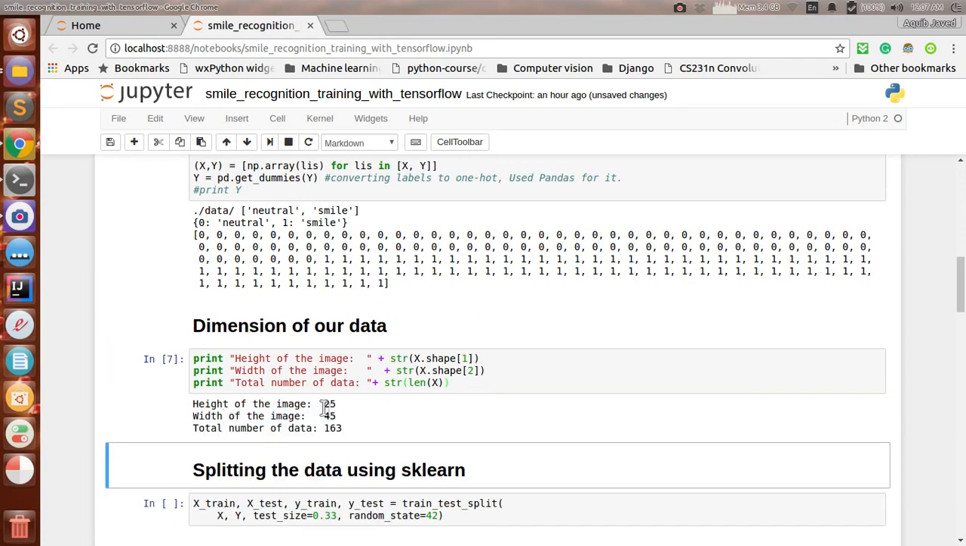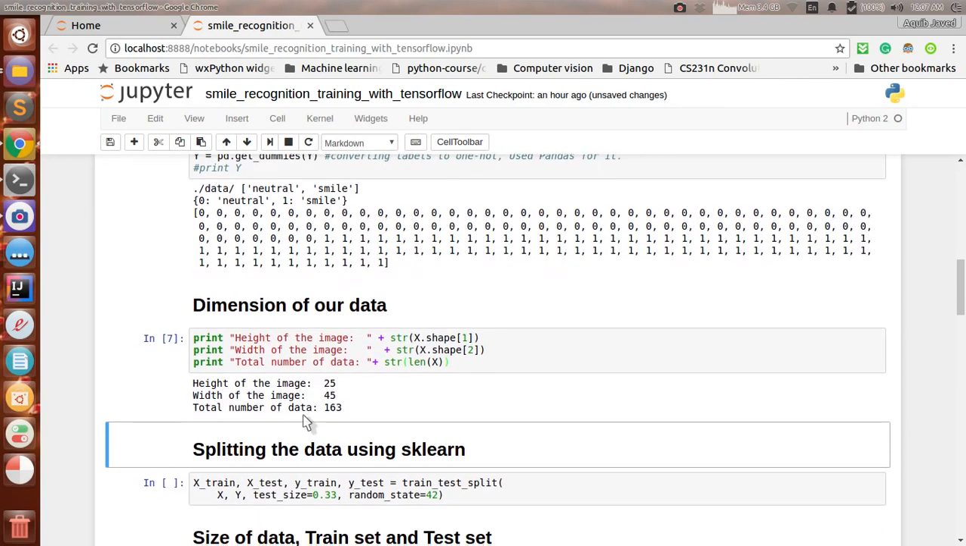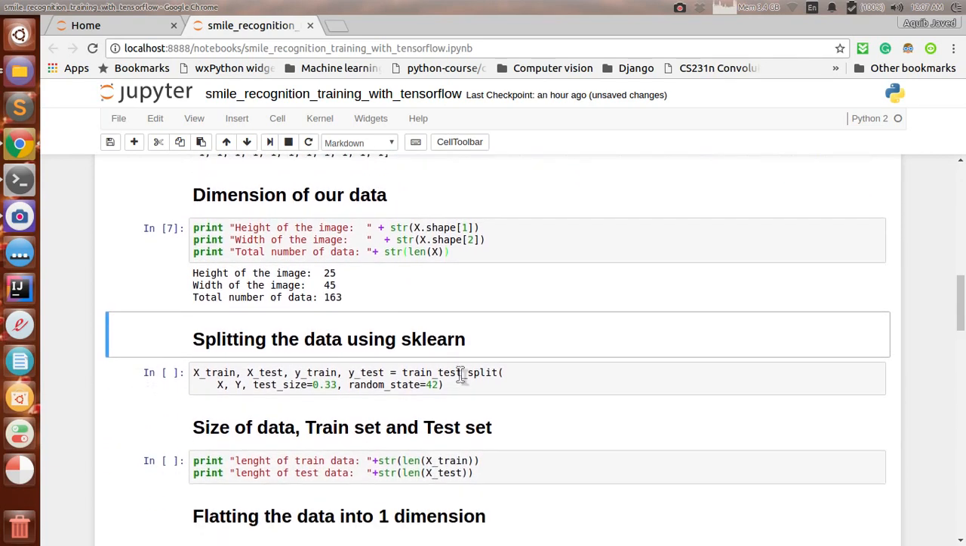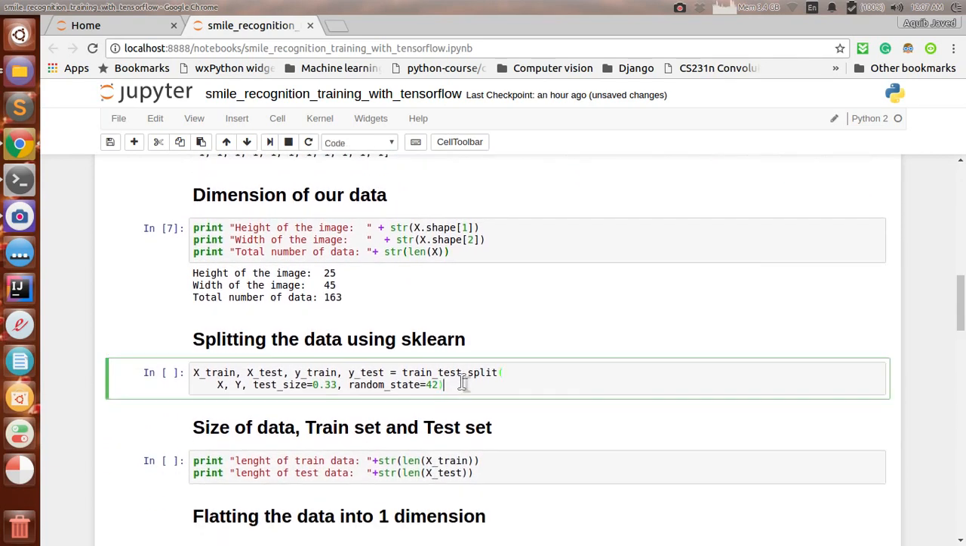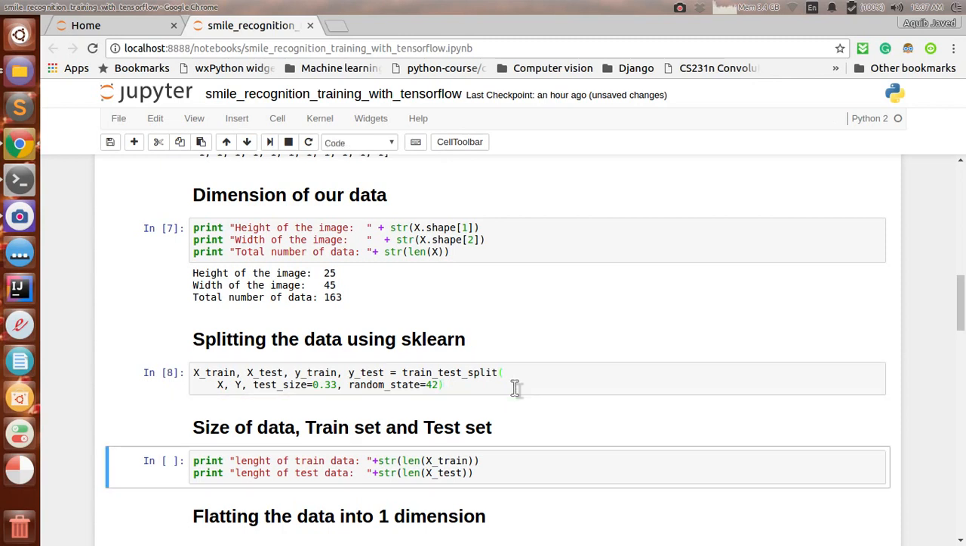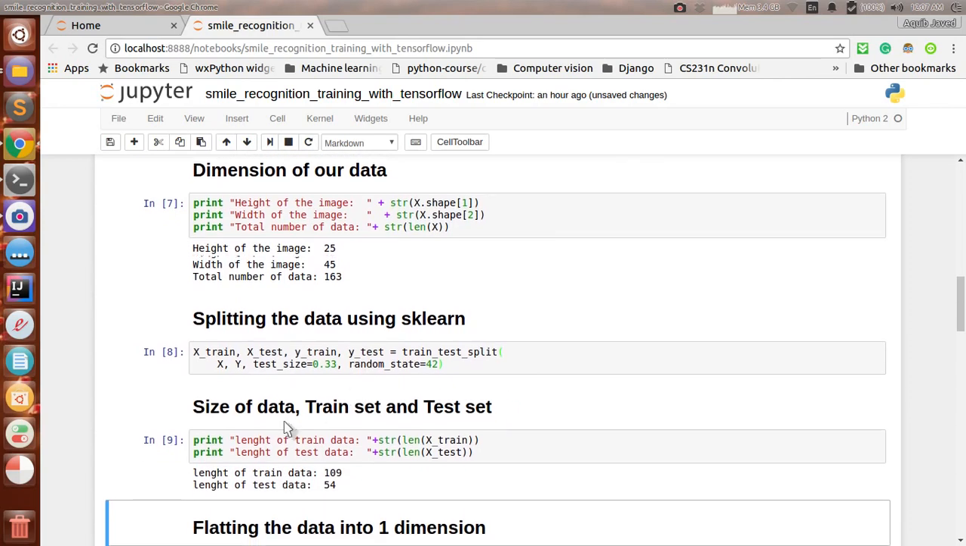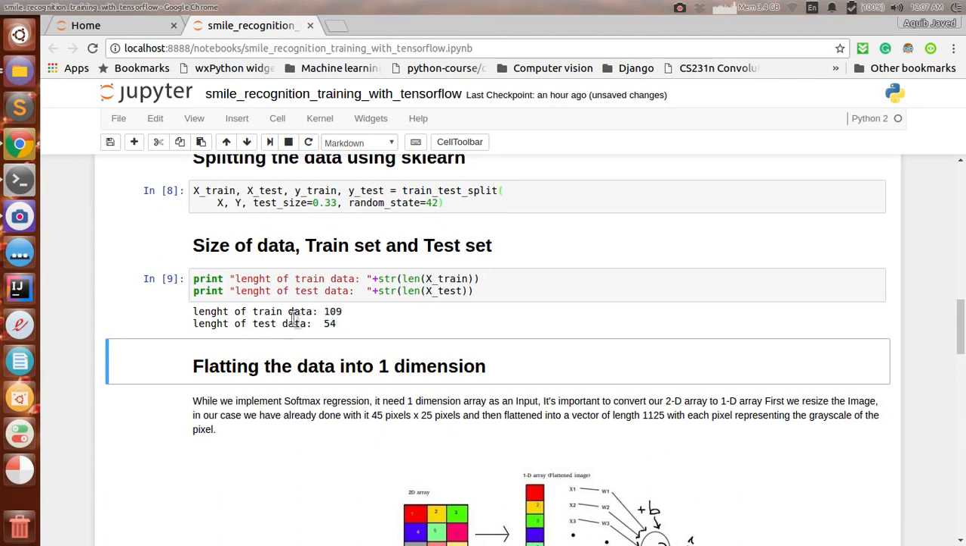So we have a 25 pixel height and 45 pixel width. The total number of data is 163. Now we're going to split the data into training and testing. I'm using the train test split function from scikit-learn, and I'm putting 33% of the data as the test size, and it's done. Now we'll see the length of the training set and test set. We have 109 images for training and 54 for test.